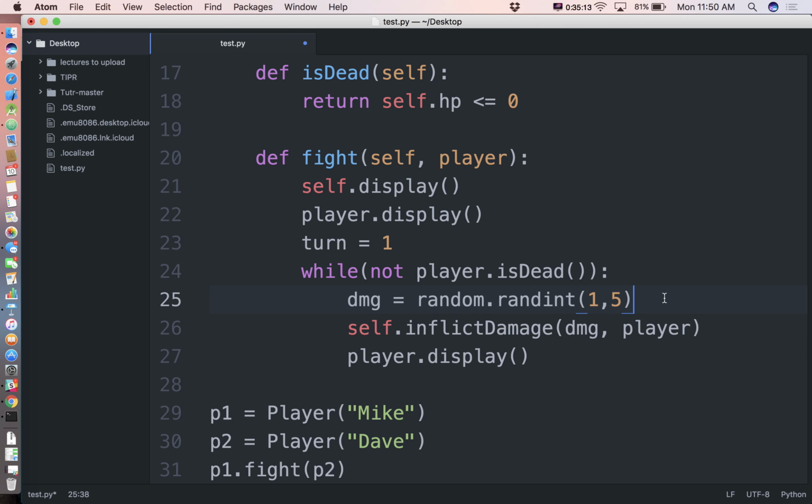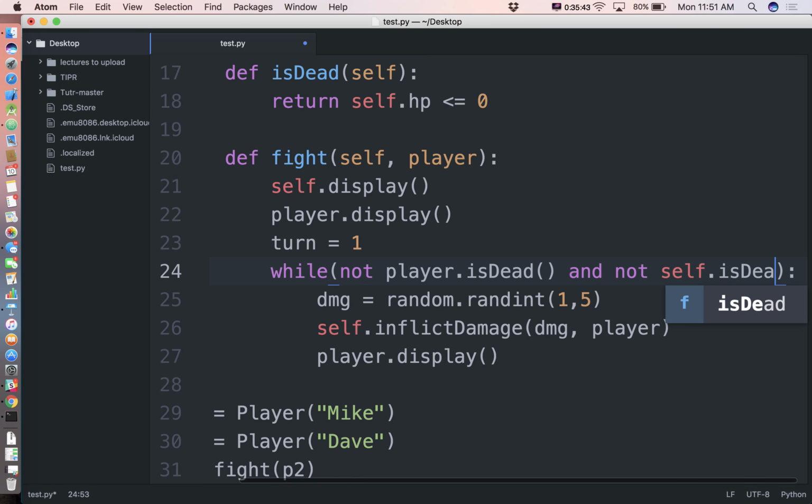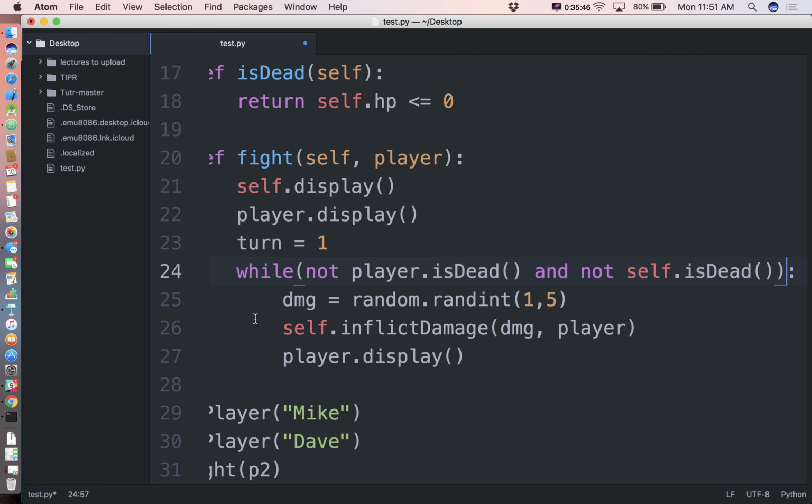And we'll always calculate damage if the guy we're attacking is not dead, right? Well, actually, we really want to have both things in here. We want to say this guy's not dead and the other guy's not dead. Or we can put another if statement in here. So while both guys are still kicking, while that guy's not dead and not self dot is dead. So that while loop now says while both of us are alive.